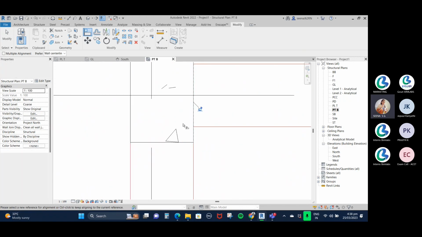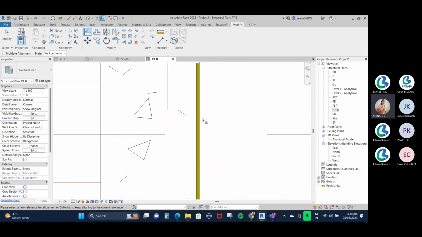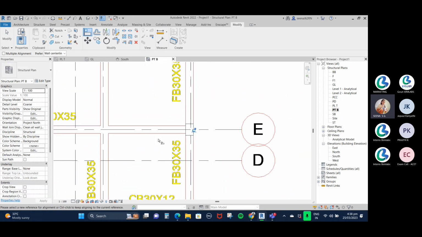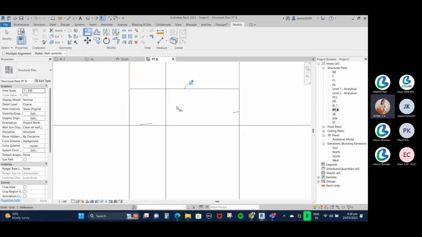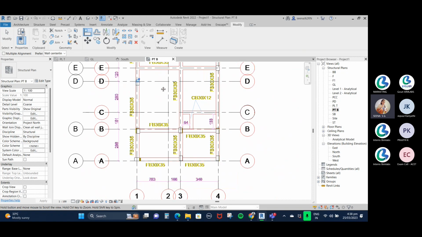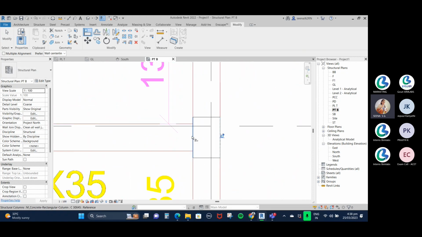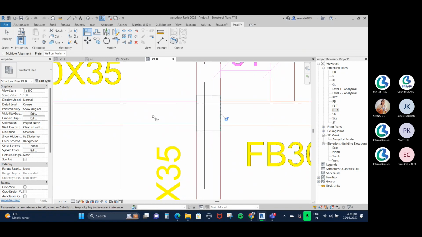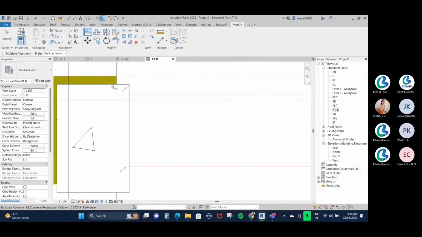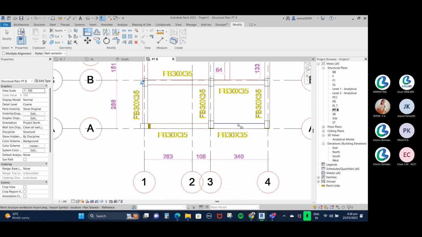We can use this Align tool during our modeling time. Suppose some of the elements are not placed in the proper position, and you know the reference of that element, we can use the Align tool. And suppose Align is not supported for that element, we can use other modify tools like Move or Copy. So that is available. So this is the way to align our model.